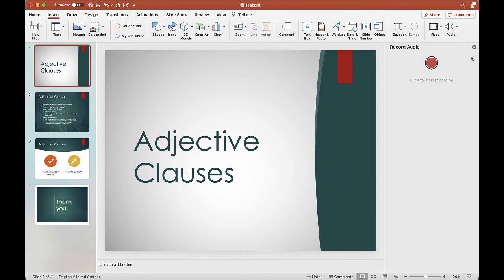You'll see the Record button on the right side of your screen. You can press that button to start and stop your recording. Remember, we're making a recording only for the slide we selected, not the entire presentation. I'll make a short recording as an example.